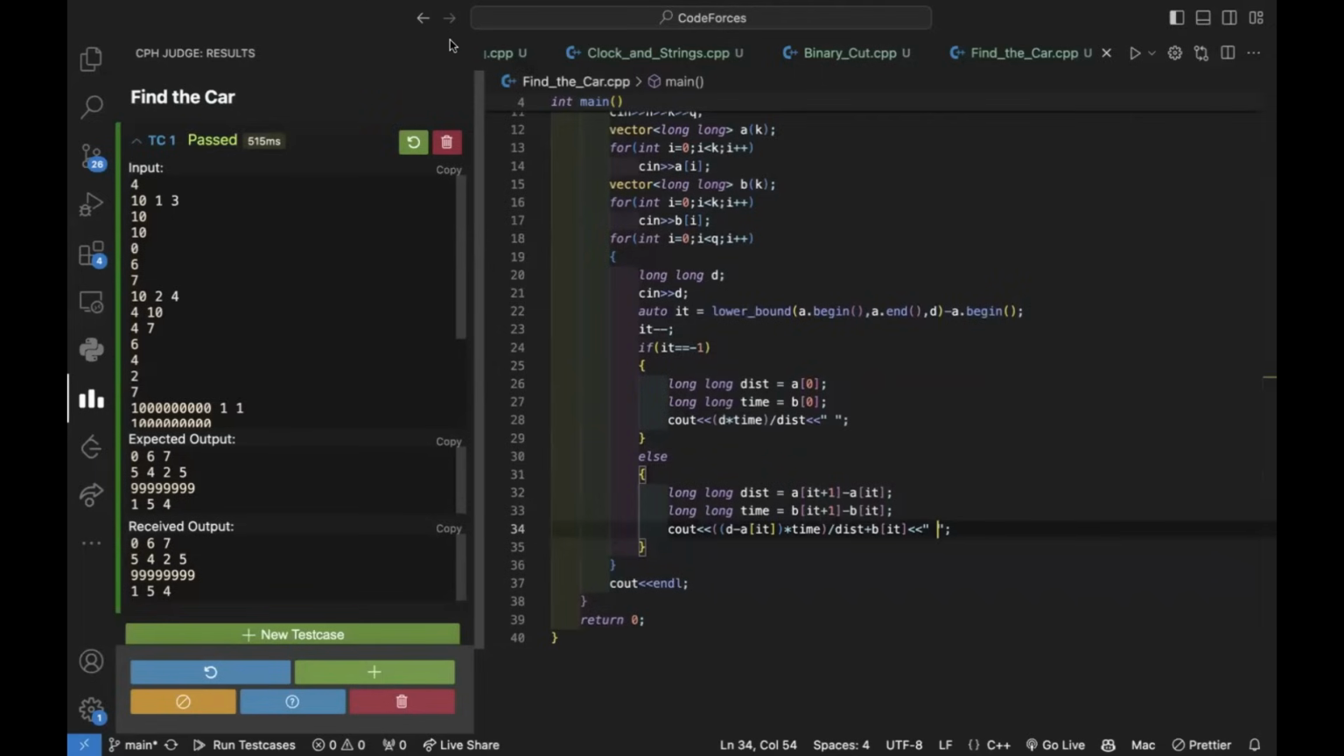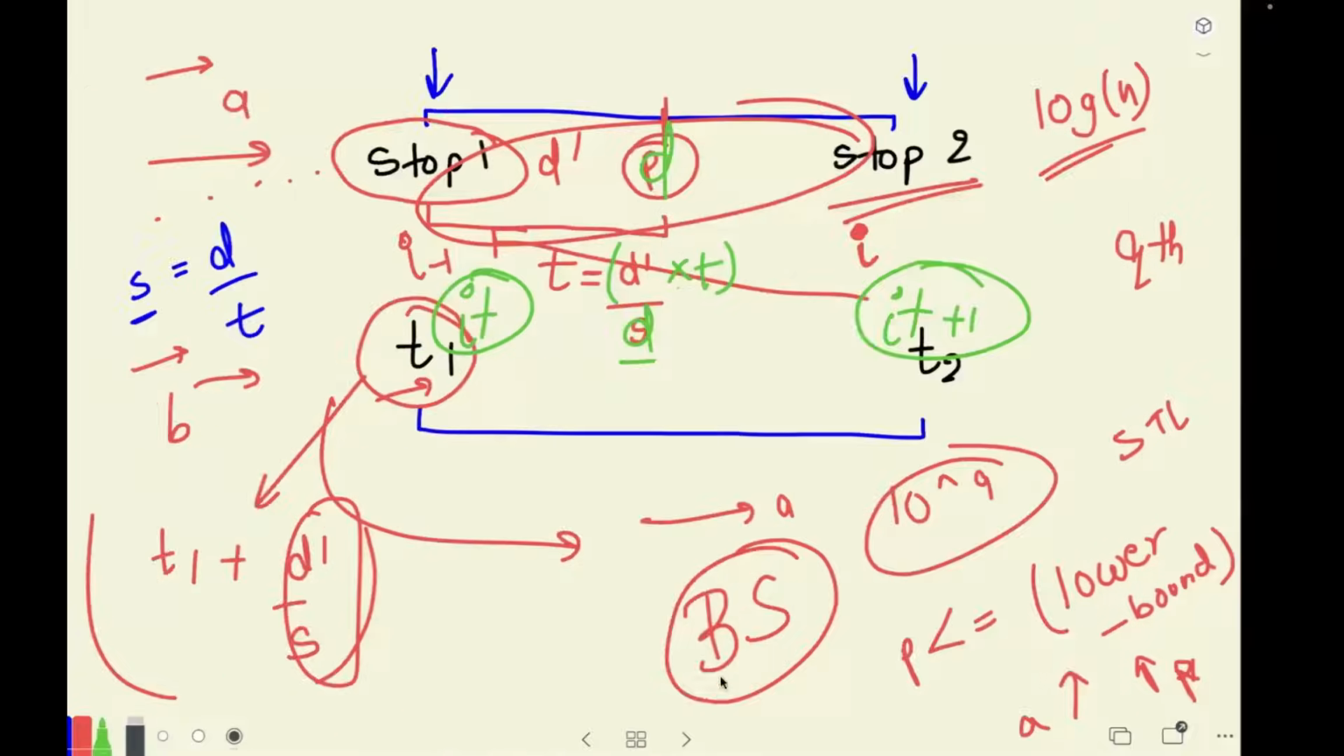Is the implementation clear with everyone? I try to keep it as simple as that. Quickly, let me take one test case. All right, too many variables. I'm sorry for that.